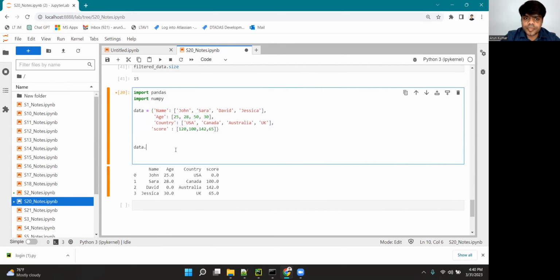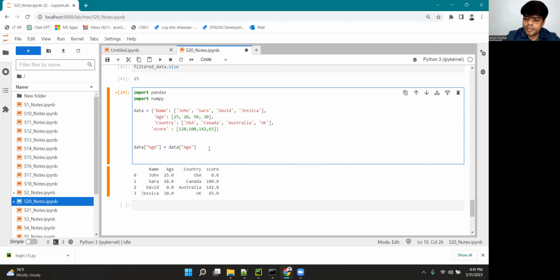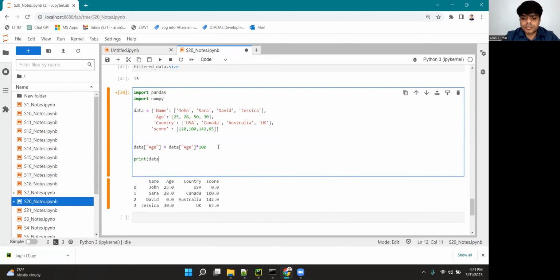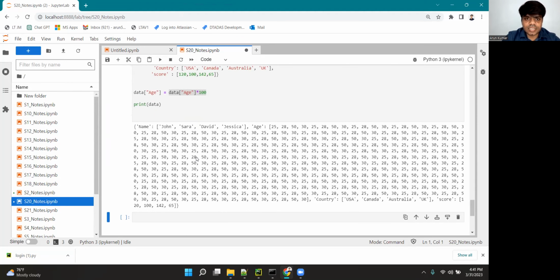So this is my data at the moment, right? If I want to multiply this age by 100, then what can I do? I'm going to write data age, and here I'm going to write data age multiplied by 100. So what I'm doing here is I am accessing one column. In that column, I am substituting a new column, and that new column is built by that column multiplied by 100. That means each value shall be multiplied by 100 and substituted. So if I run this, you can see that.